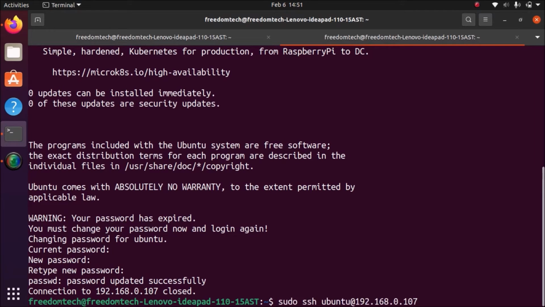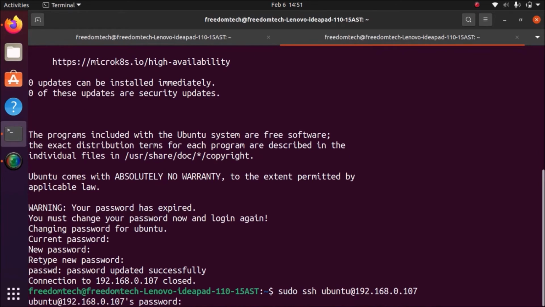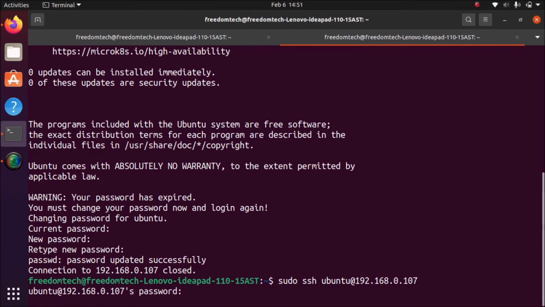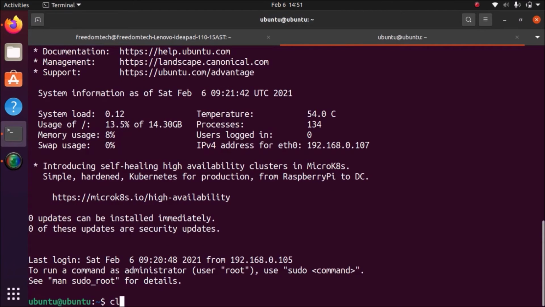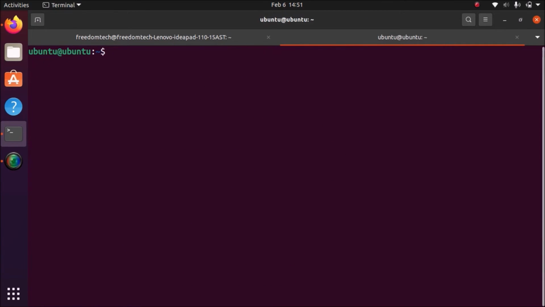Now we are going to start the session again: sudo ssh ubuntu user and the IP address of our Raspberry Pi machine, enter, and this time we enter our new password. And as you can see friends, we are now successfully accessing Ubuntu 20.04.2 on our Raspberry Pi 4 using the SSH service.